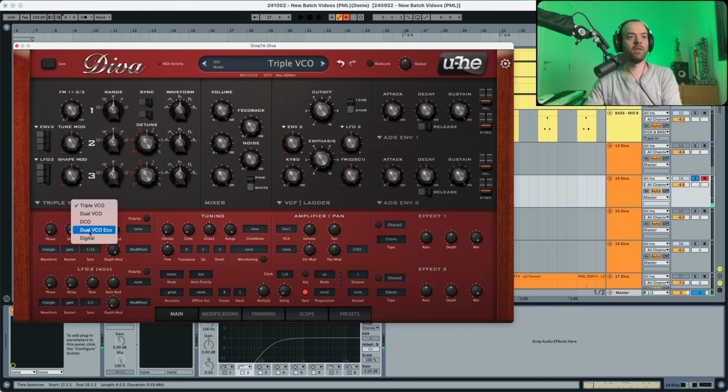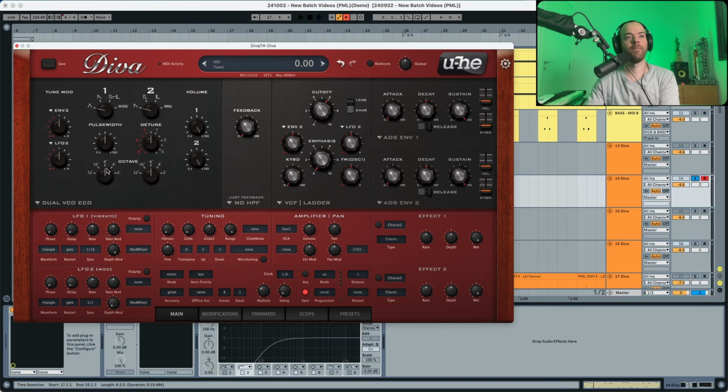Now we're going to choose a dual VCO echo, and we're going to start by putting the octave of the first oscillator to 32. Now this, we're going to put it to a saw, and the pulse width a little bit lower, somewhere like this. Volume is going to remain at 100%, and now we're going to go to oscillator number 2.